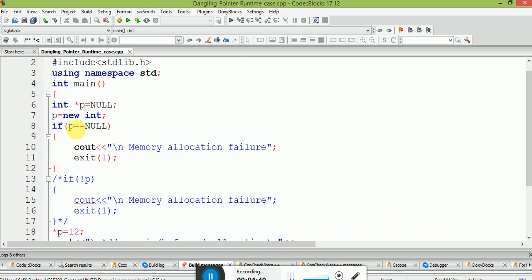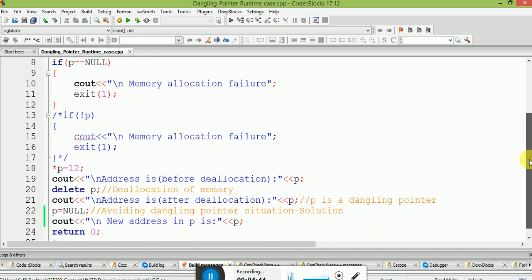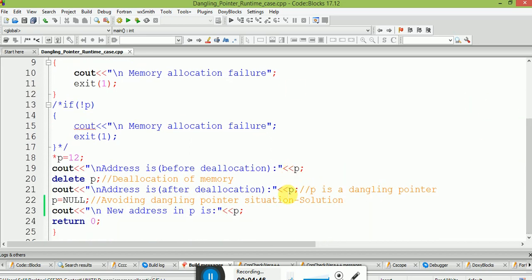So new will assign some address and that address will be of dynamic memory, and the pointer is pointing towards that dynamic memory, although after deallocation that memory is no longer in usage. So why is the pointer pointing? It's a problem. It's a dangling pointer. So the solution is null.